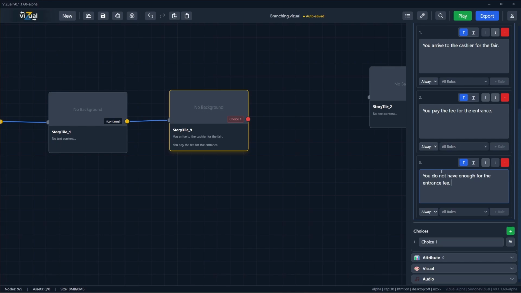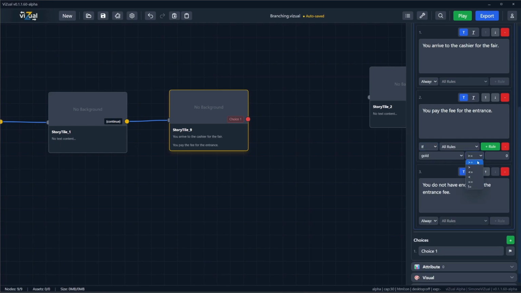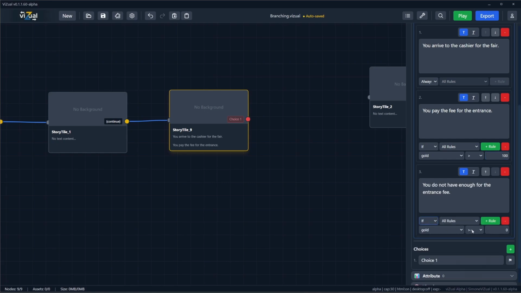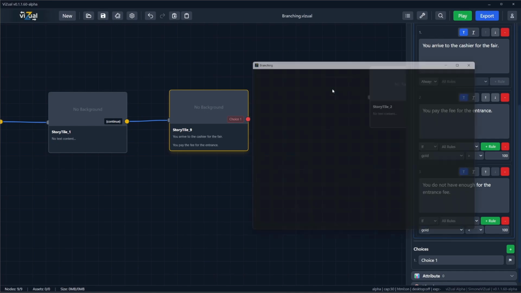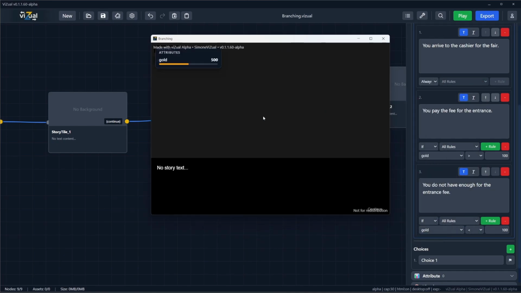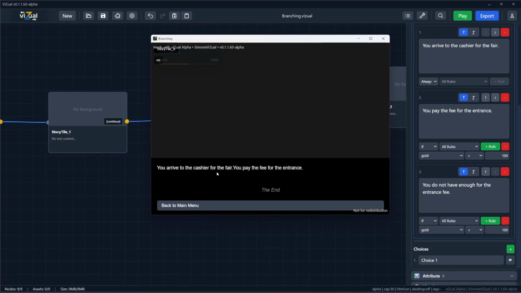Now these I basically will add rules. So if gold is bigger than 100, show this. If gold is smaller than 100, show this. I'll save and play. So now if I were to read the text, I get the 500, the first thing. You arrive to the cashier for the fair, you pay the fee to the entrance. Because I have 500 gold, this one triggers.